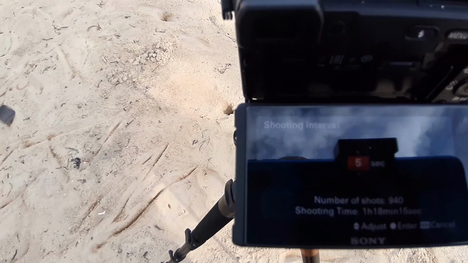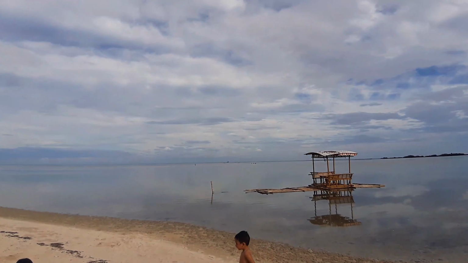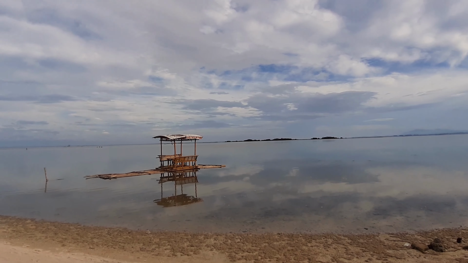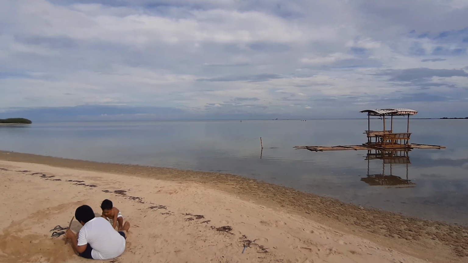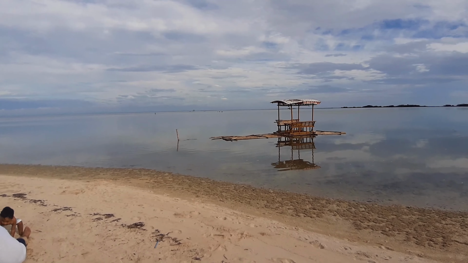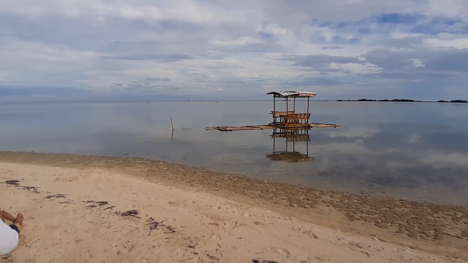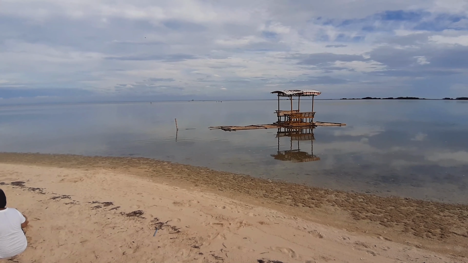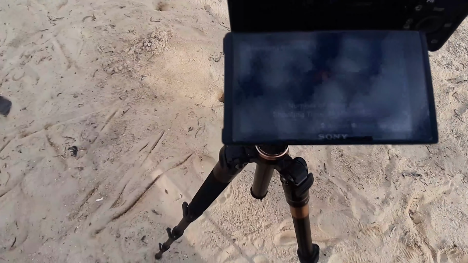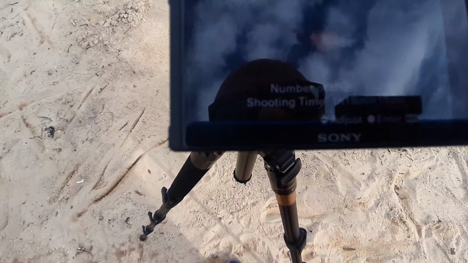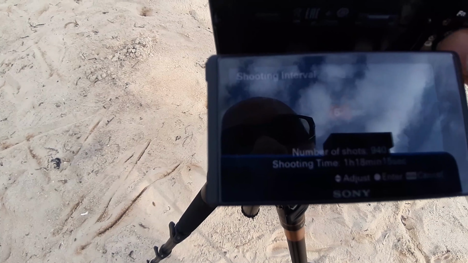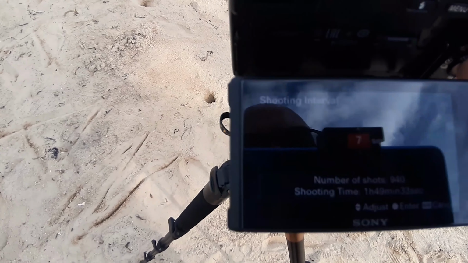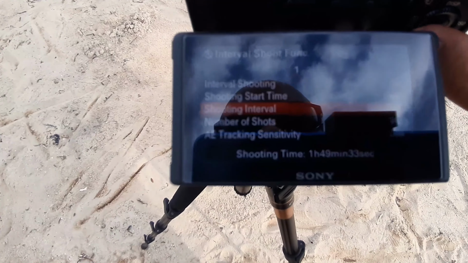Shooting interval. Now, for this scene right here, there's not a lot of wind right now, so we expect to see the movements of the clouds to be, well, slow actually. So I think I'm gonna set it to, let's see, let's give it about 7 seconds.